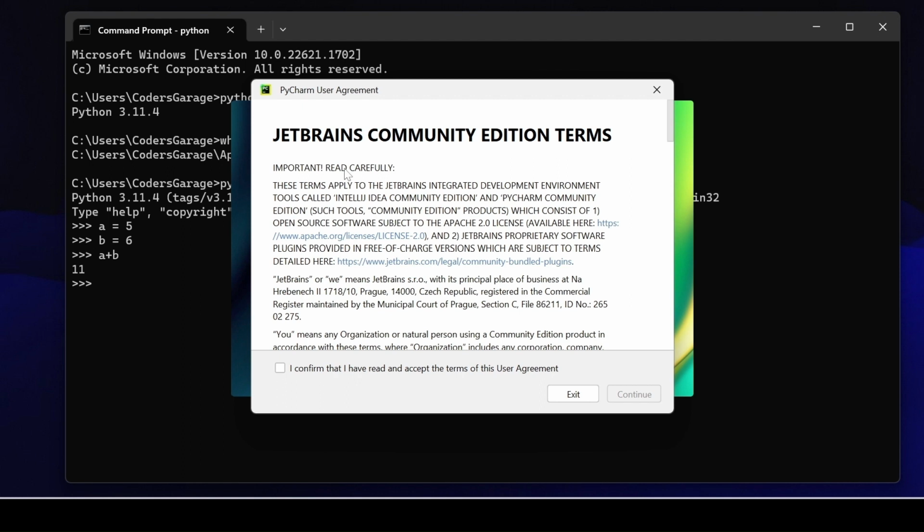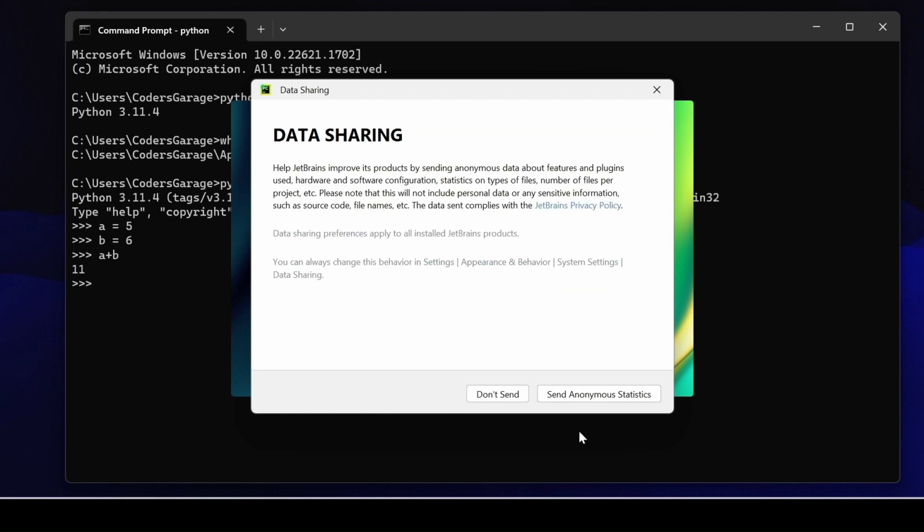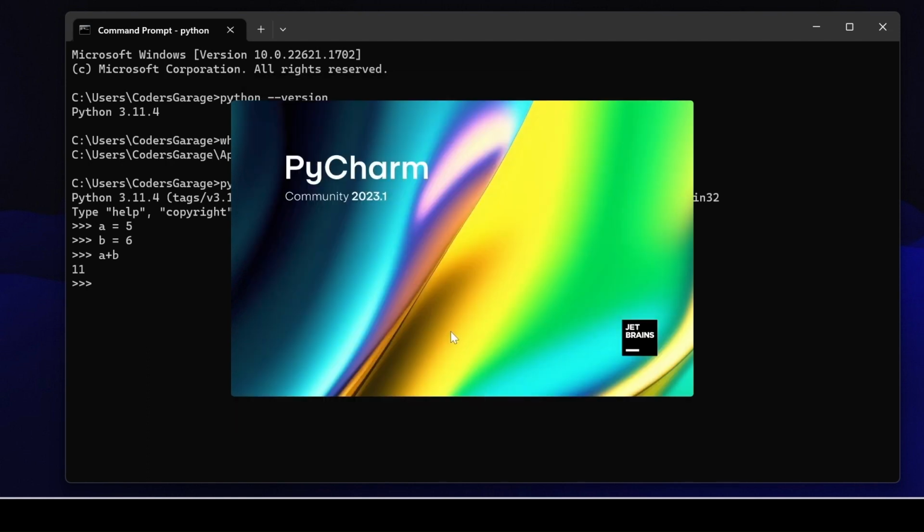Yeah, you see it is asking for the user agreement. Just click on this I confirm and click on this continue button. And if you want to send some statistics based on the errors you get, you can just click on send anonymous statistics. Otherwise you can just click on this don't send.